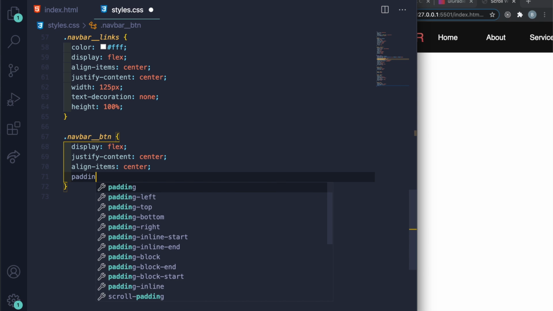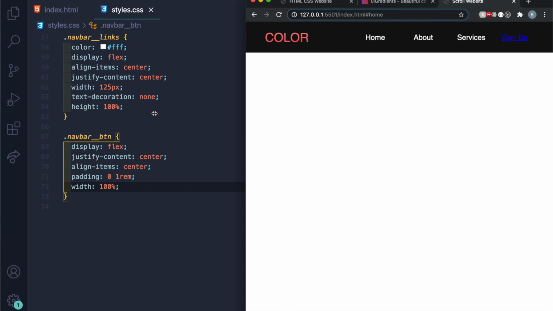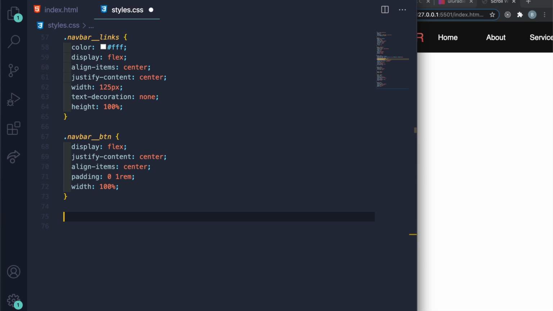And let's do padding 0 1 rem. So that's essentially 16 pixels. So that's top, bottom 0, left, right, 1 rem. And then let's put the width at 100%. And right now you can't see anything because the button is way over here, but just know it's chilling, it's doing its thing. Now actually style the button.